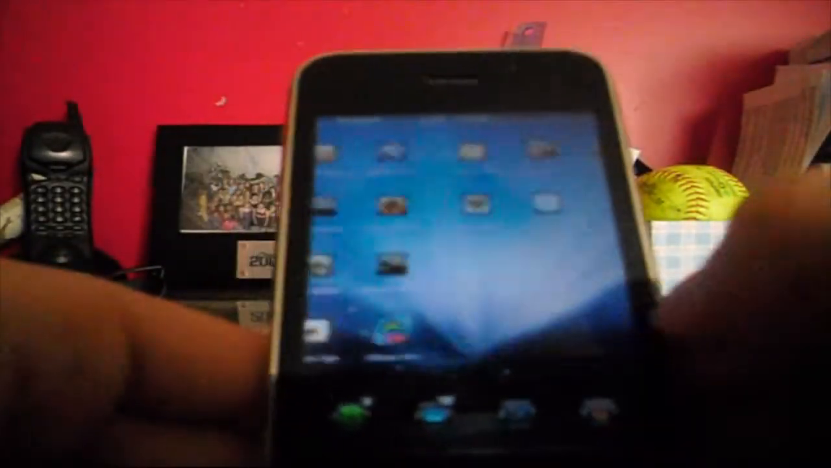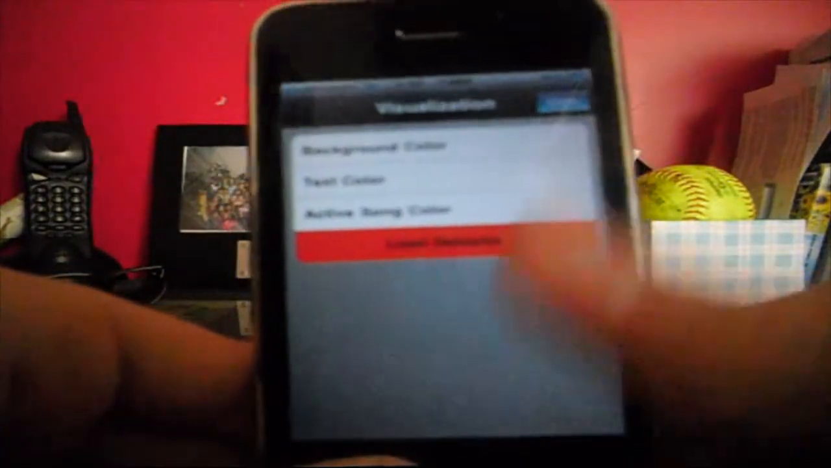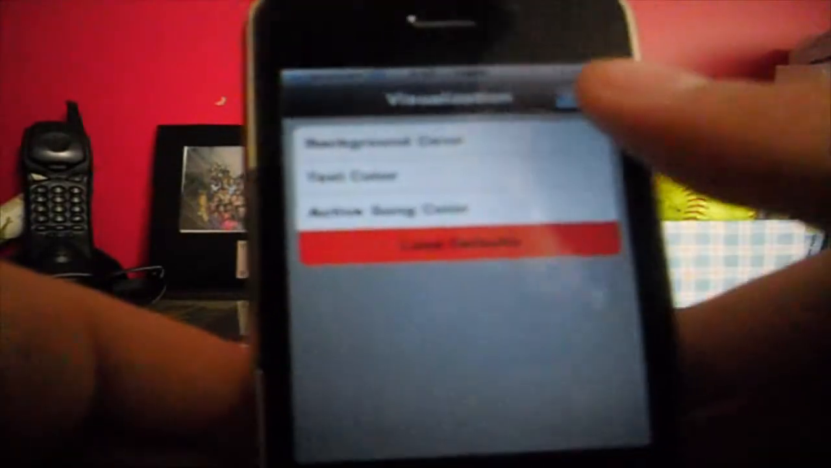All right. So now that that file's done, I'm going to go over to S Music, which is right there. And you're presented with this interface. What I forgot to tell you about S Music is that it can be themed with Winterboard, and you can theme it yourself. But I choose to keep it default since it looks pretty good that way.